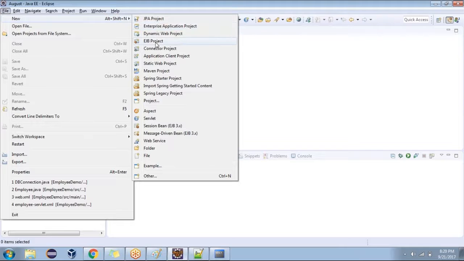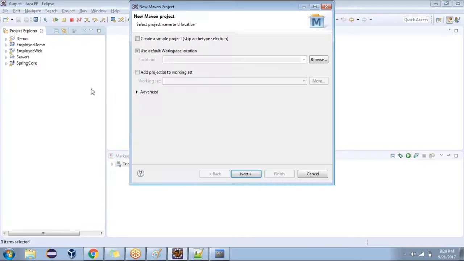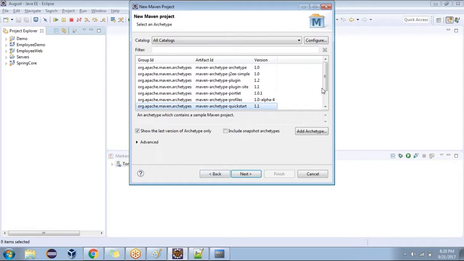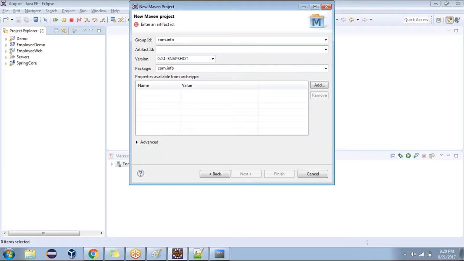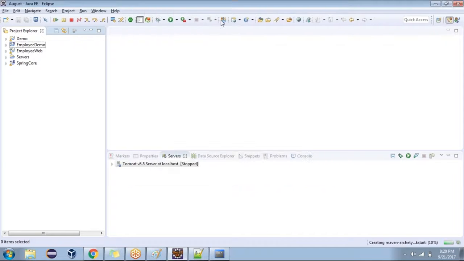File, new. I'm going with the Maven project. Tell me, which one do you want to take, quick start or web app? Quick start. I want to go first with console based, quick start. Clear, Vijay? Now, here I'm going to take HDMO, Hibernate demo. I'm just going to remove this one. Ajay, you are following? Murali? Yes, sir.